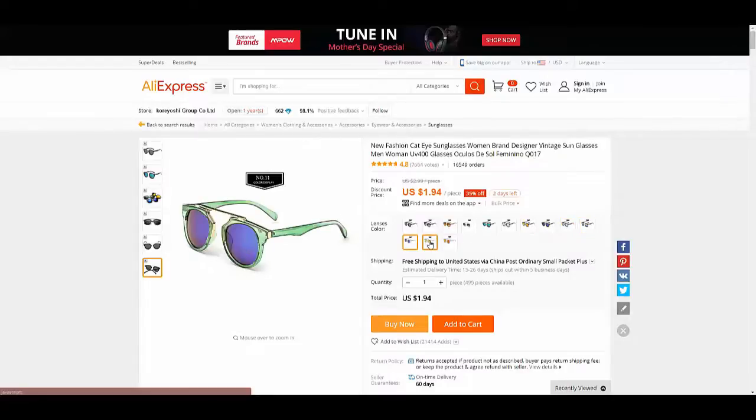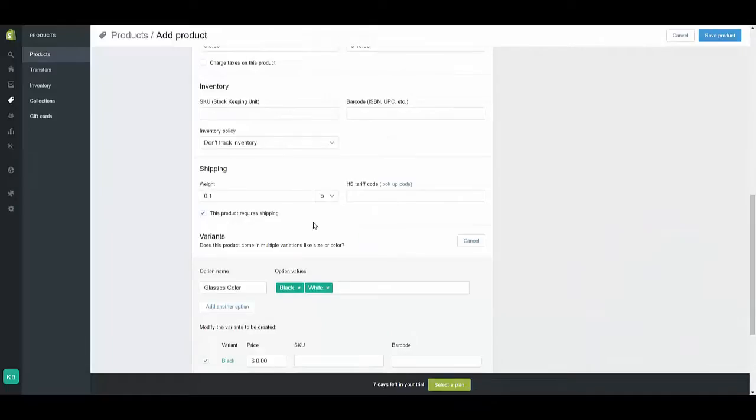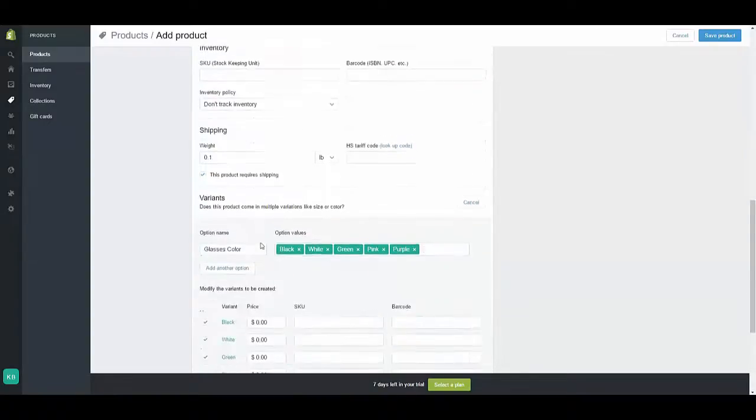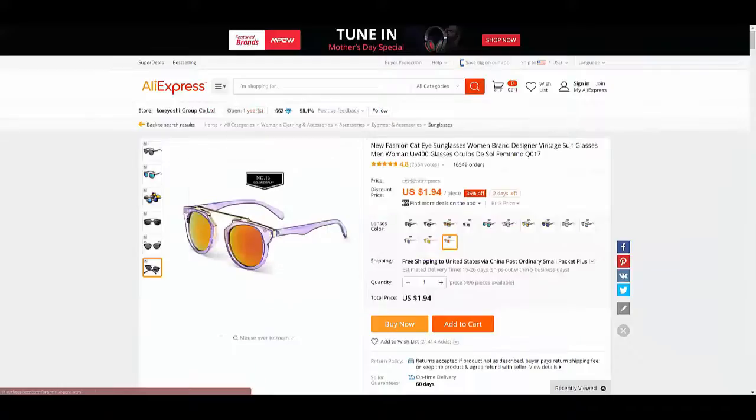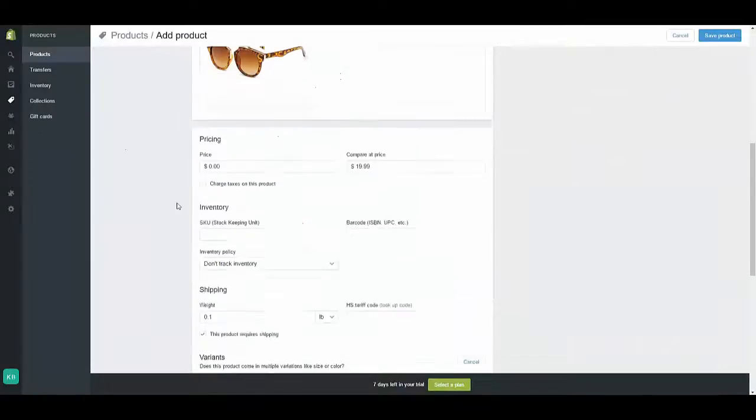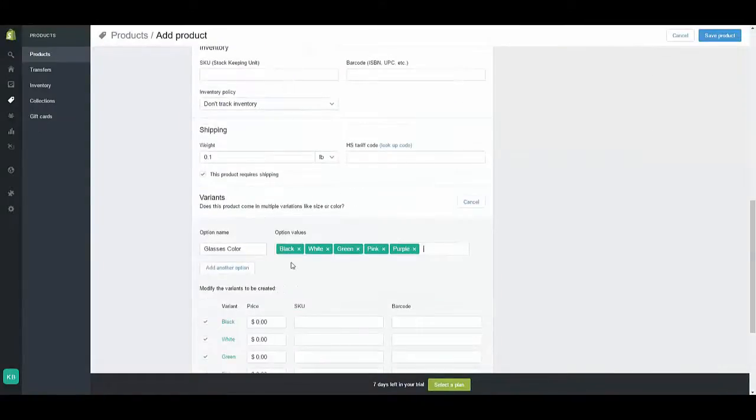These are all black, so we have green, pink, and purple. Now, like I said, I am not going to actually add these, because if I did, I would need to add more images. I would need to put the images for each one of these in here so people can see what the actual colors are. I'm just showing you right now how to add the options.